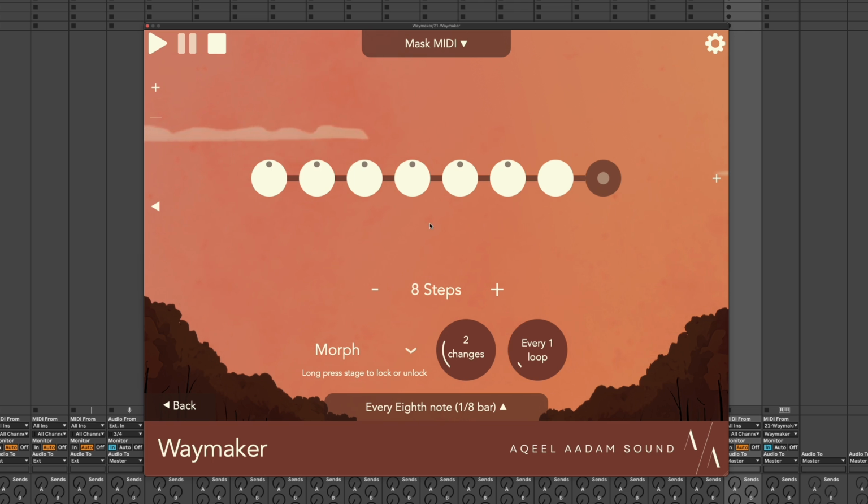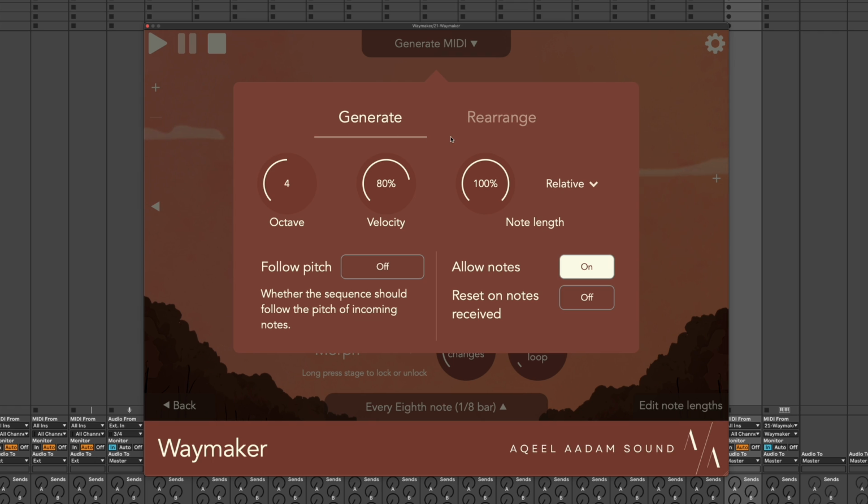So there's one more new feature for the beat sequencer, and you can find it in the generate mode. It's this new option called follow pitch. And in this mode, instead of the beat sequencer just outputting the root note like it normally does, it's going to follow the pitch of whatever it receives.